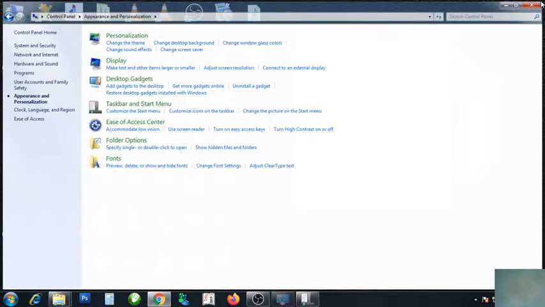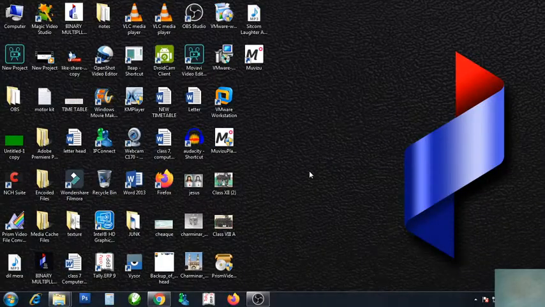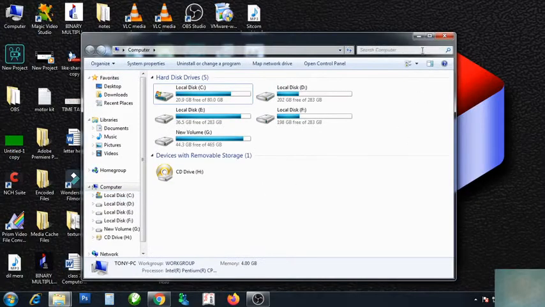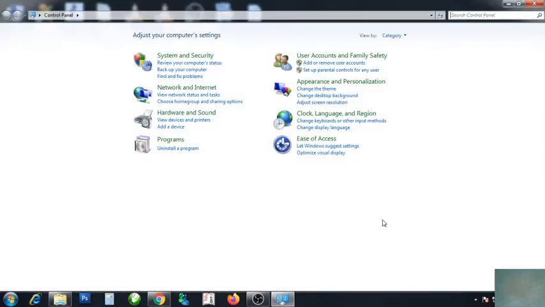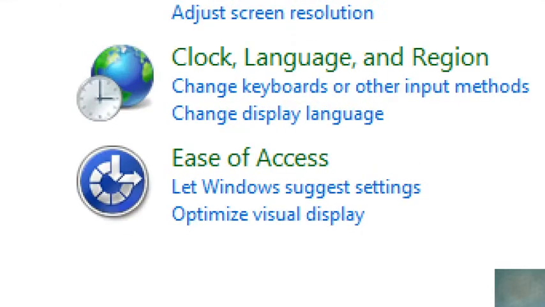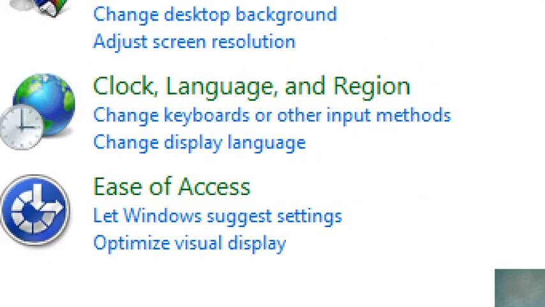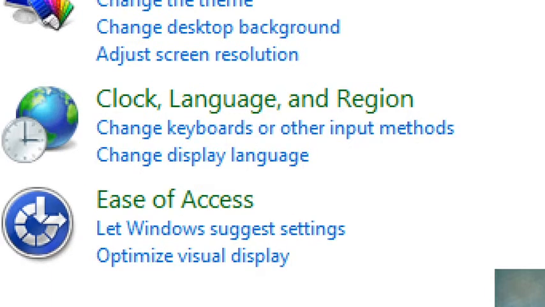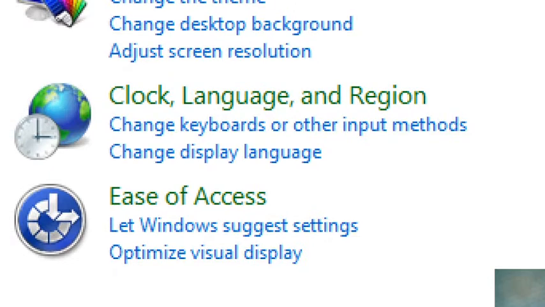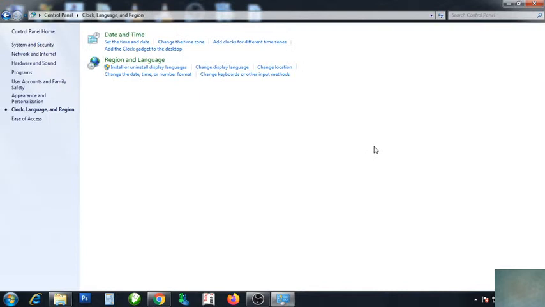So let us close the control panel and again go to the control panel, and this time we'll click on the clock and region. As soon as I open control panel, in the category view you can see language and region. Here you can change keyboard or other input methods. You can change the display of the language. So I will simply click on clock, language and region, and I will change the date and time.